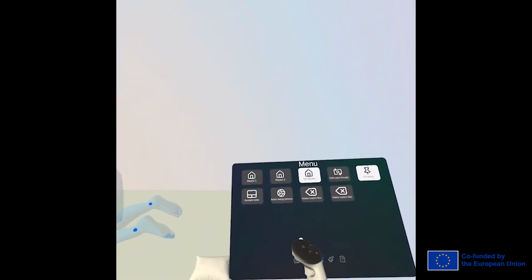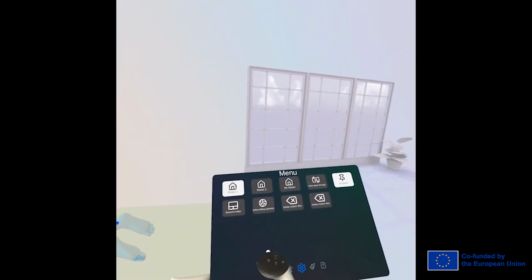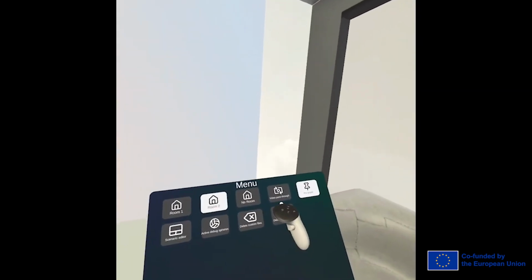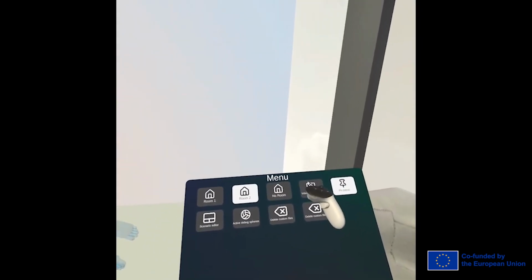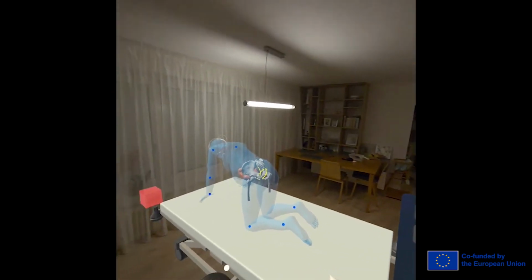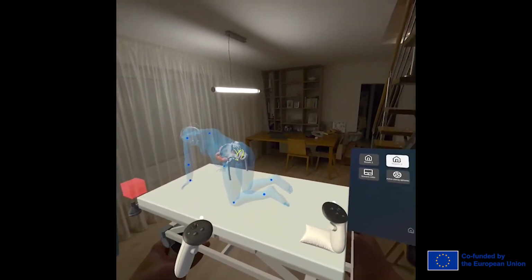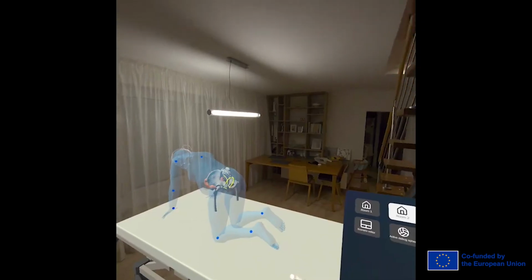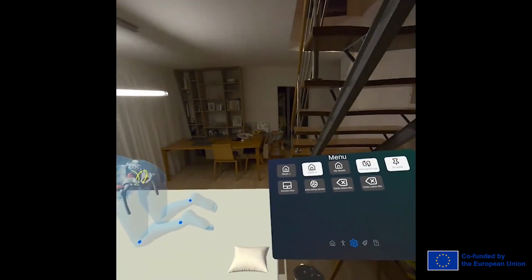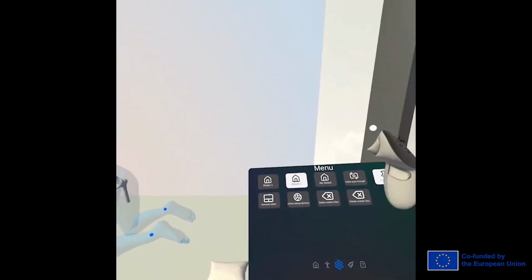And in all of the cases, we can also select the video pass-through. This means I'm not going to be in the virtual reality per se, but this is just going to add the mannequin within the room where we are right now. I'm going to turn it off.